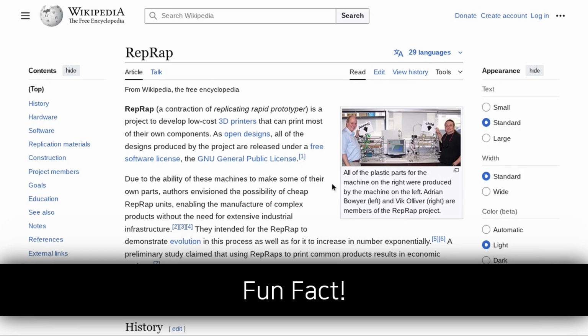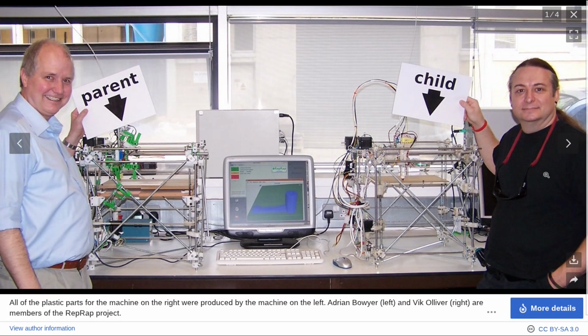Fun fact, RepRap is short for Replicating Rapid Prototyper, and it is a project for developing 3D printers that are low cost and can print most of their own parts. Here I got a chuckle out of the picture showing the parent machine that created the plastic parts for the child machine.